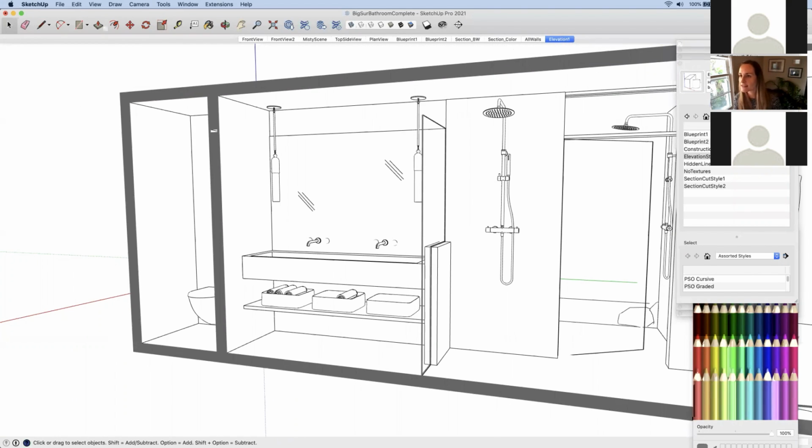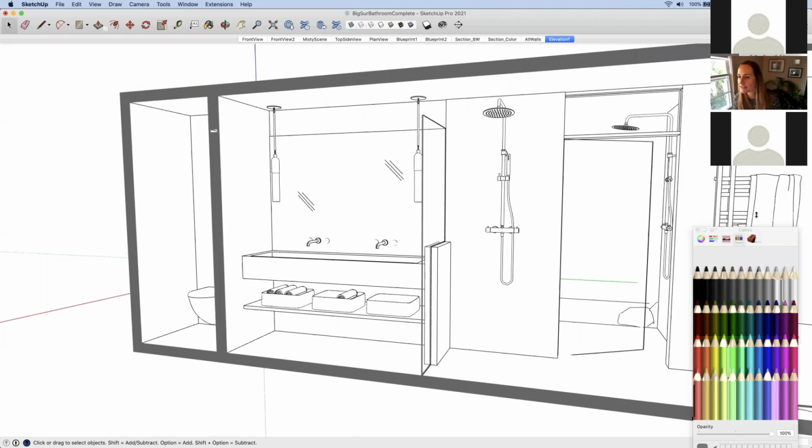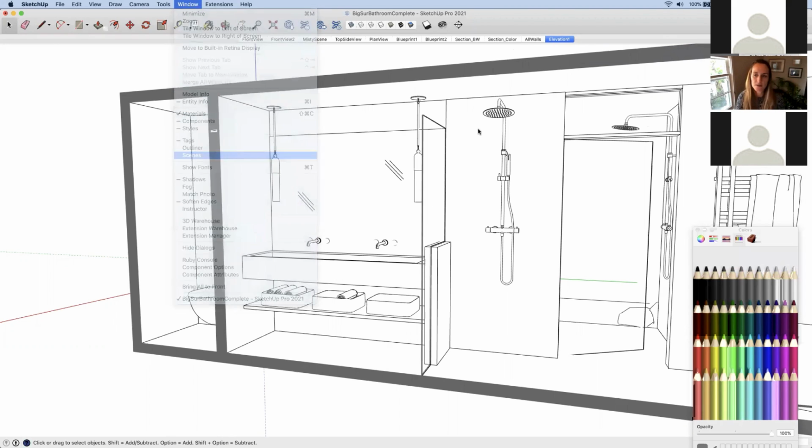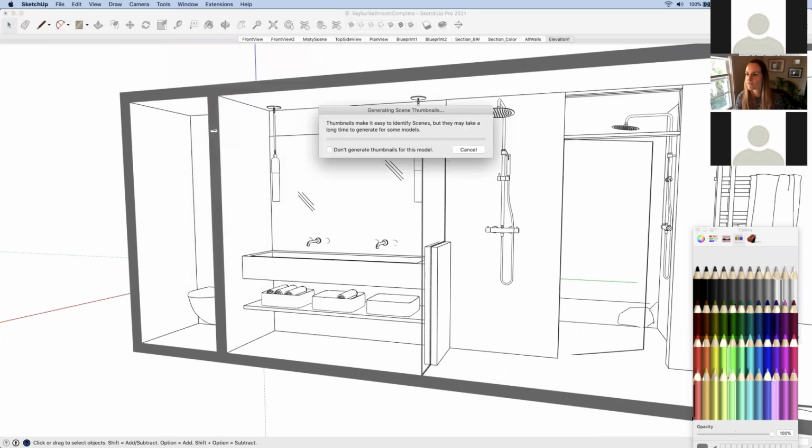Oop, it's not saving my camera view, so let's see why that's happening in our scenes window. Oh, off screen. Sorry, it's thinking.